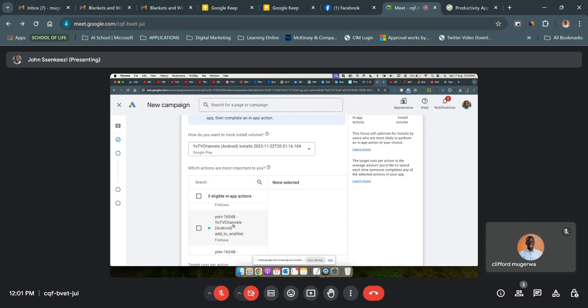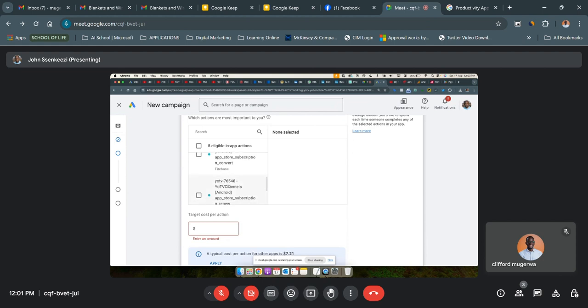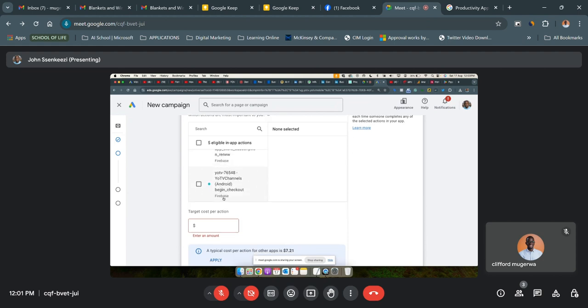That is the difference between the two. So they would show you what the eligible actions here are. Notice where they came from. Firebase. Firebase is the analytics of apps, and it will capture these actions automatically.